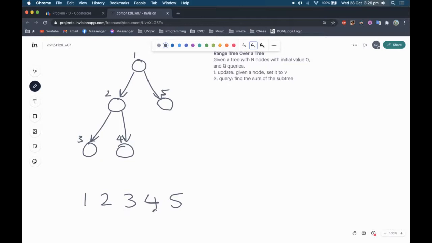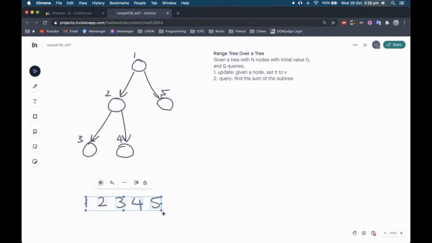Now, this is where we can use a normal range tree with the pre-ordering to query points. For example, let's say I wanted to query the sum of the subtree of 2. All I need to do is find where the left side of the subtree of 2 begins and where the right side of the subtree of 2 ends. Then I can just query this range, and that will give me the sum of all the nodes in that subtree. I'll talk about how to actually work out where the left and right side are when we get to the implementation part. This is how the DFS pre-ordering works.